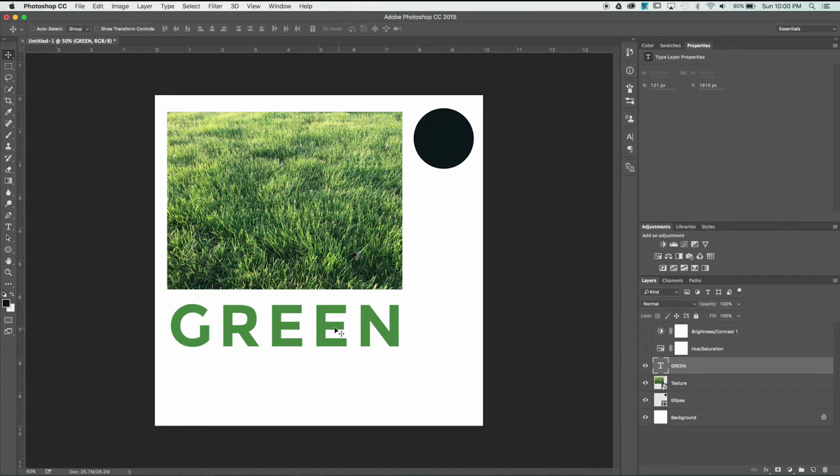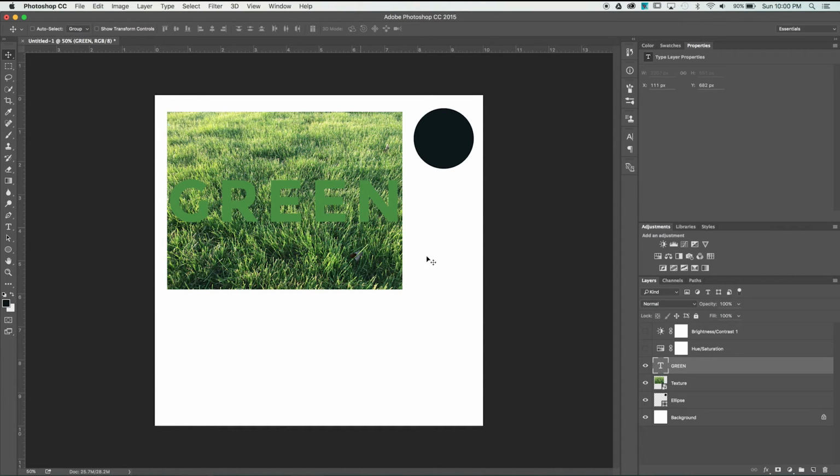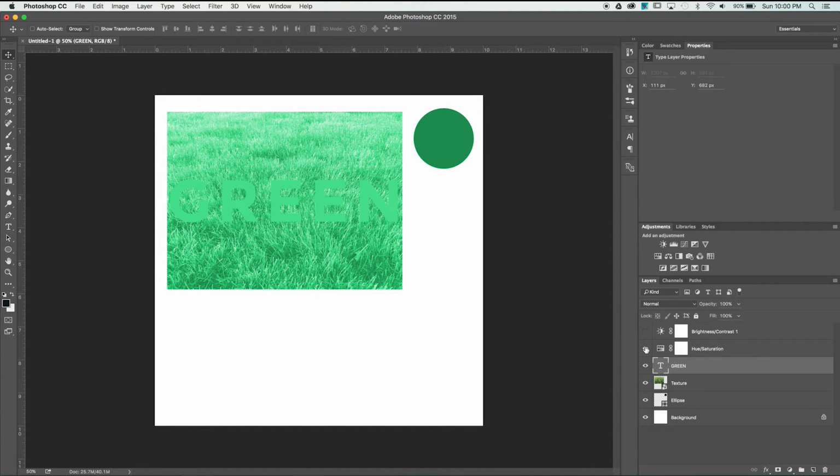Let's start off by moving this green text layer over our grass. Now I can't really read that, so I think I want to change the color of it. Now I could change the text color, but for the sake of this video, let's say I just added a hue saturation to change the color. Notice how it affects everything on the document. Well, obviously I don't want that. I just want it to affect the green layer.